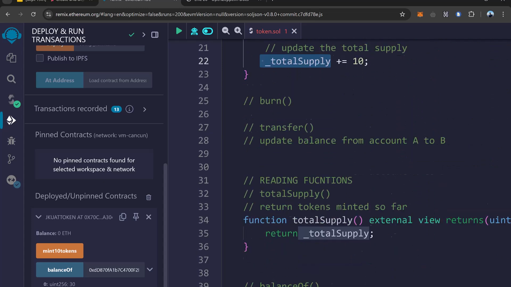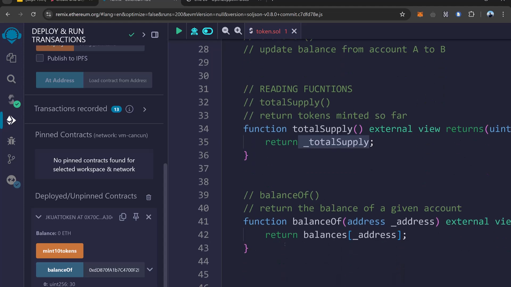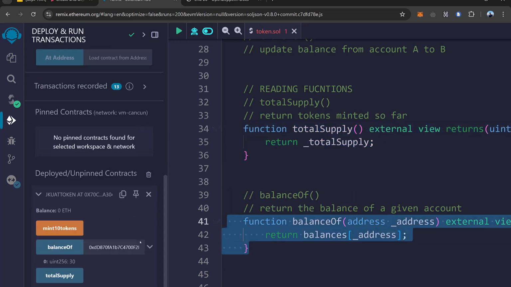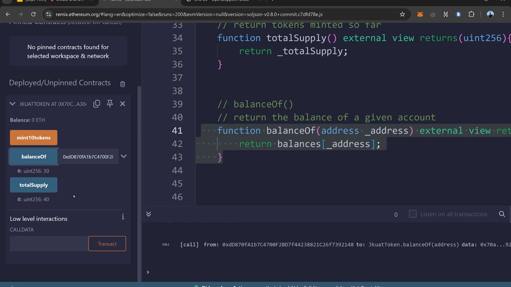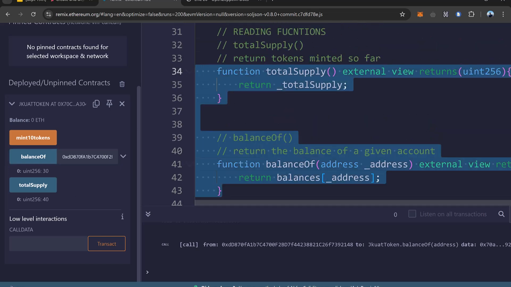Okay, that's great. And then these 2 functions are just reading functions. One is to check the total supply, and the other one is to check the balance of a given address, as we did here. Are these 2 functions clear too? Perfect.